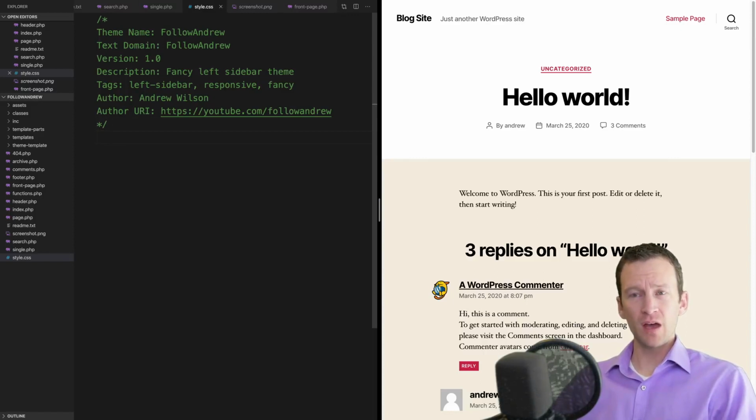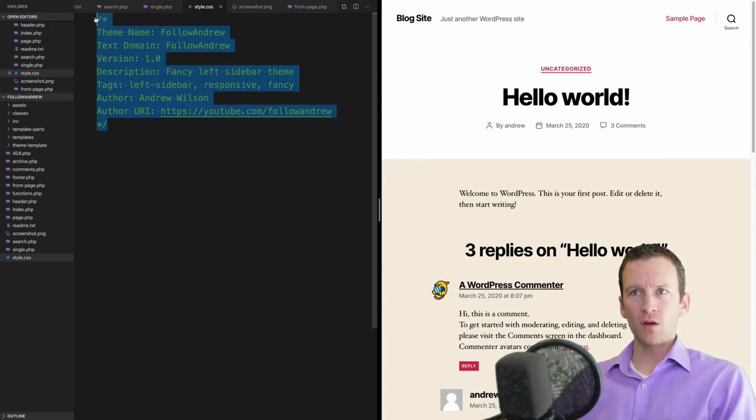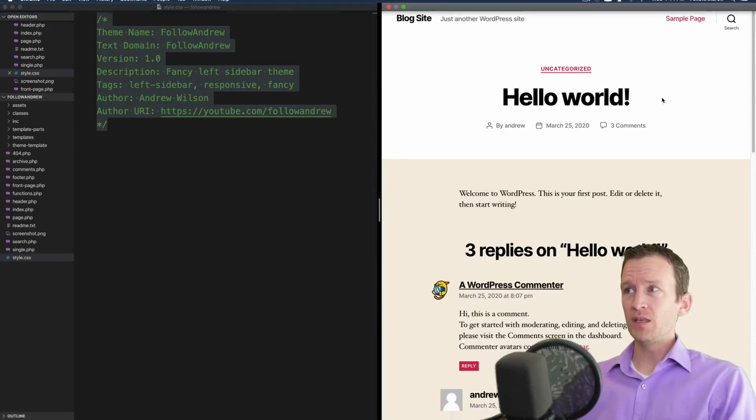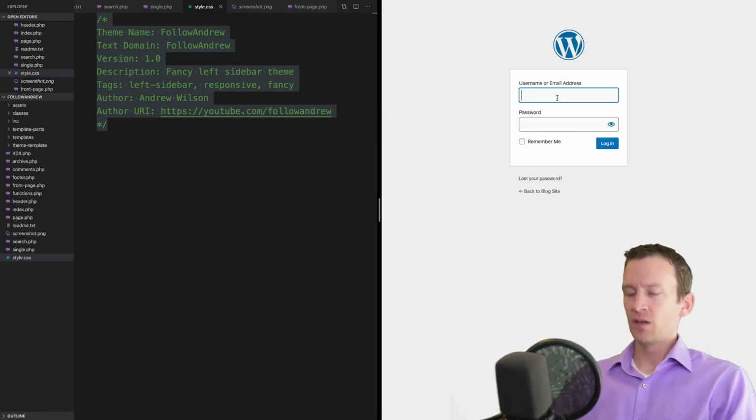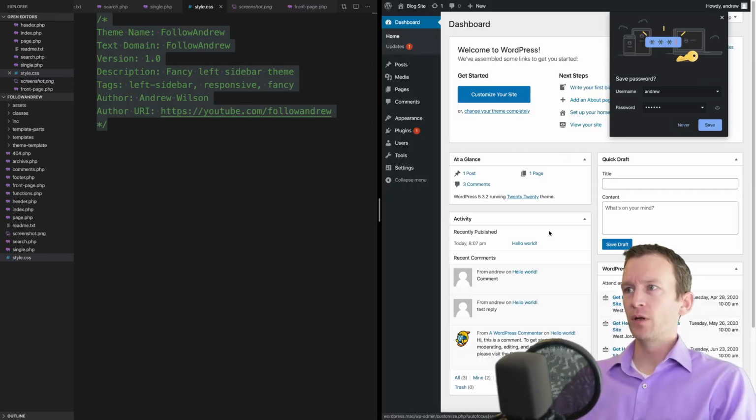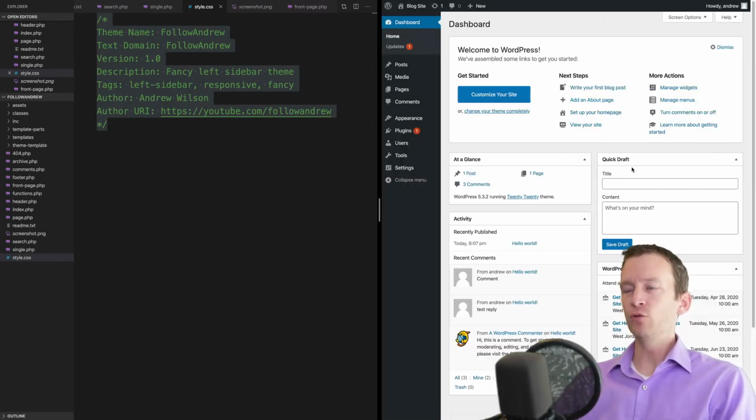So I'm going to go ahead and save that file. And now that I have that file with all these required sort of metadata, if you will, in your style sheet, I'm going to log in here to my WordPress site in the back end. So I'll come down in here and I'll say login. And I've just got this set up with a little username and password for my Andrew. And this is the WordPress backend.